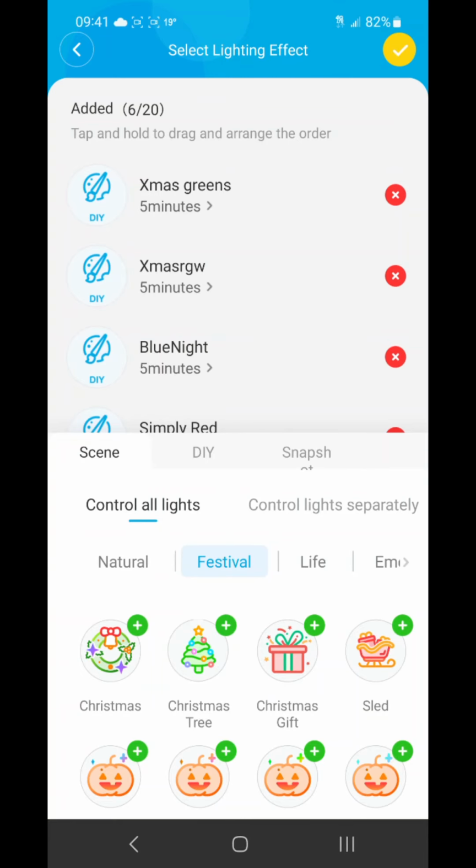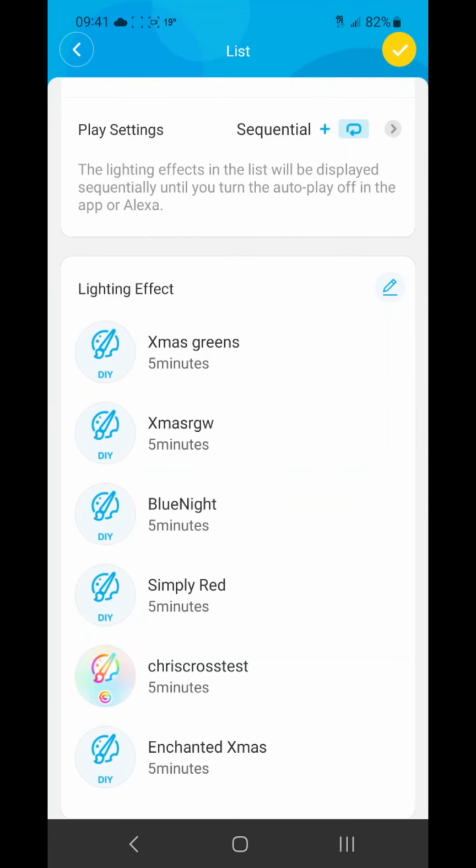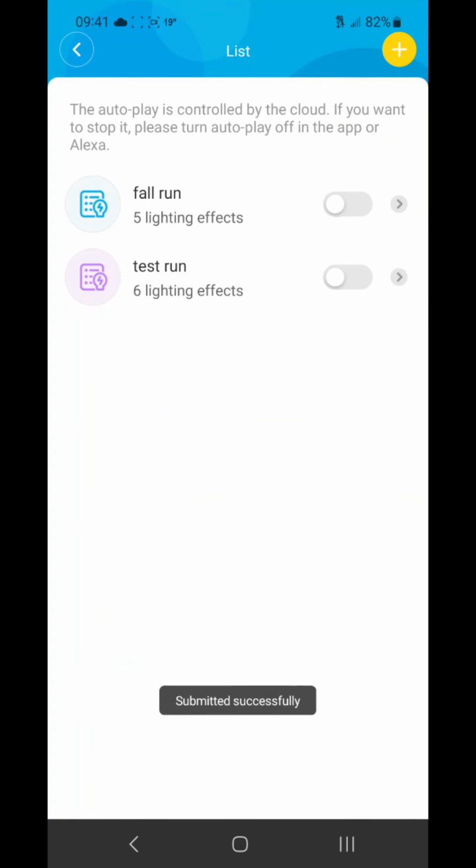So once you're done, hit the check mark again, and it'll show you your changes if you made any. I did not here. Hit the check mark again. All right. It was submitted to the controller successfully. Now, if you notice, I have a test run with 6 lighting effects. There you go. You're ready to go.